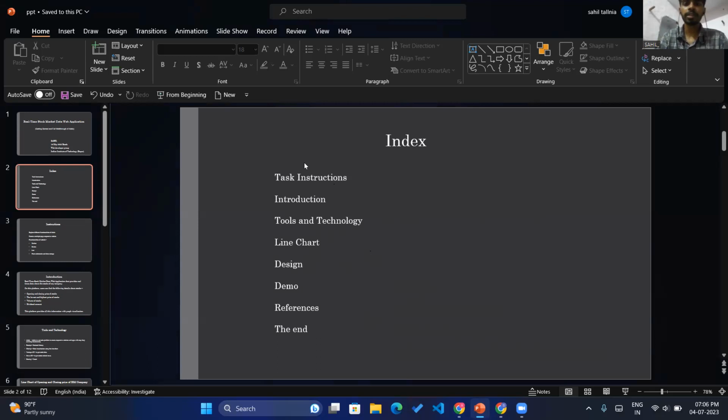In this presentation, we are going to see the following things: the task instructions, that is, what task instructions were given to me, then the introduction part, then the tools and technology that I have used to make this website, then the line chart, then the design of the website, then the demo of the website, then references.